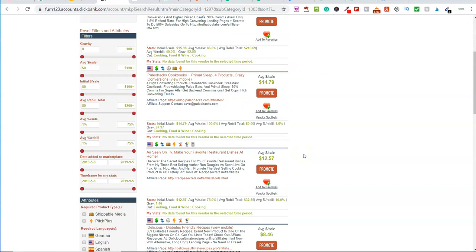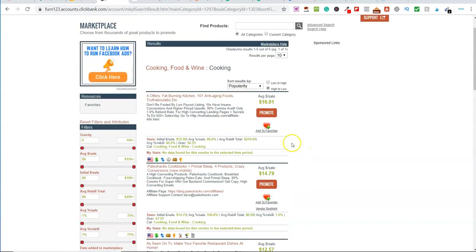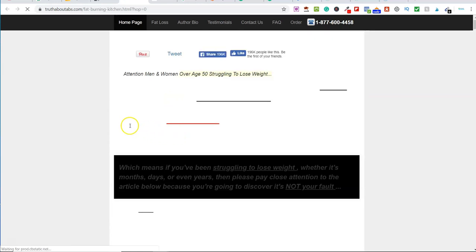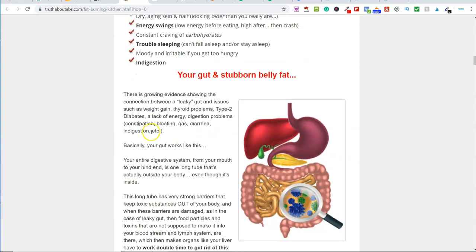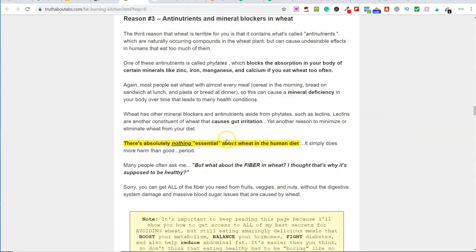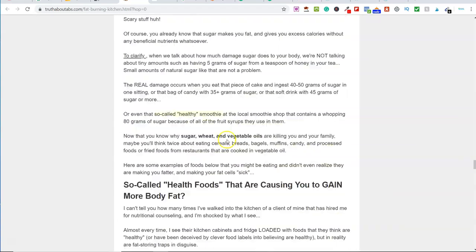So you can go through and have a look at all of these different products. On the right hand side here you can see how much you can expect to earn. So this one here, fat burning kitchen, 101 anti-aging foods. If you want to have a look at the products that you'd be promoting, just click on here. It opens up a new tab and you can go ahead and have a look at this. Once it's loaded up, you can scroll down to the bottom, and you'll find the products what you would be effectively sharing.